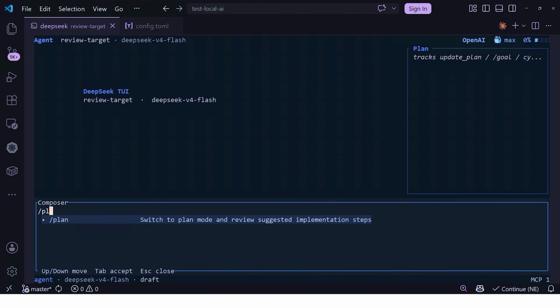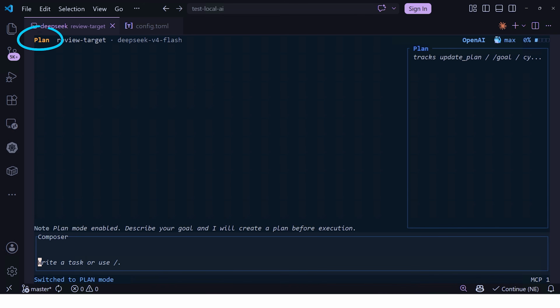So I will select slash plan and notice what happened. Top left now says plan instead of agent. And at the bottom, plan mode. Remember what I said earlier, plan mode is completely read only. It can explore the entire code base, read files, but it cannot modify anything. So this is exactly where you want to start when you are looking at an unfamiliar project.